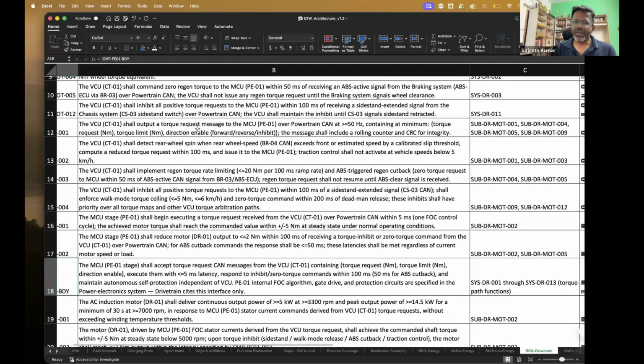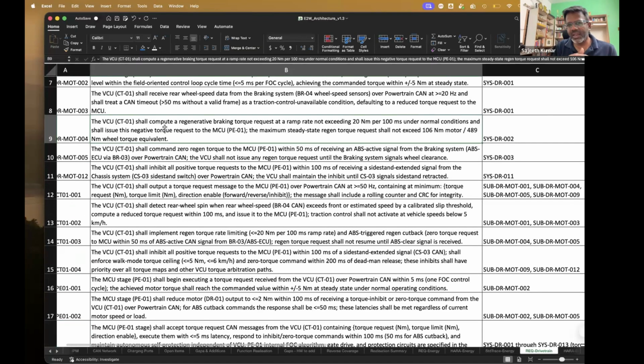Let's probably go to some other thing. It shall give a regenerative braking torque. The ramp rate shall not be exceeding 20 Newton meters per 100 milliseconds. Okay, let me hold on here. Why do I have this requirement? I'm talking about regenerative braking, right? But why do I say that it should not exceed 20 Newton meters in 100 milliseconds?